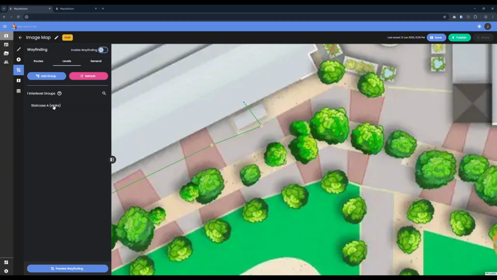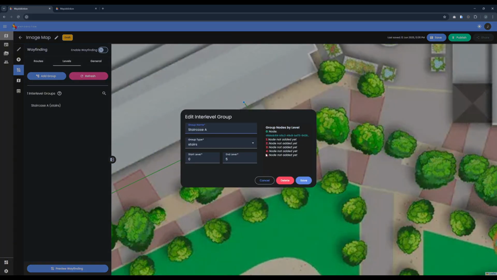And if we go back to our levels here, you can see staircase A, and when you click on that, you'll now be able to see the group nodes by level. We've got a 6-level staircase because it's 0 to 5, but we've only got one node currently assigned to our staircase, so we can visually see that we've got 5 more to add. Now, of course, our map isn't 6 levels, so in this case, we're not going to be adding any more, but you can see how this would basically grow out depending on your map use case.